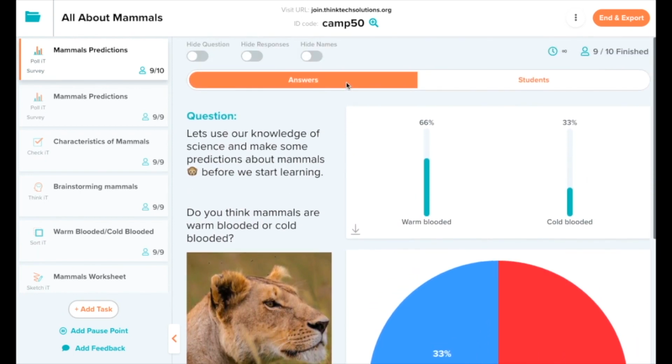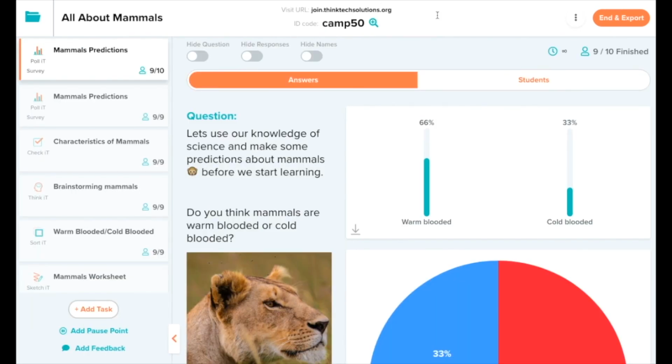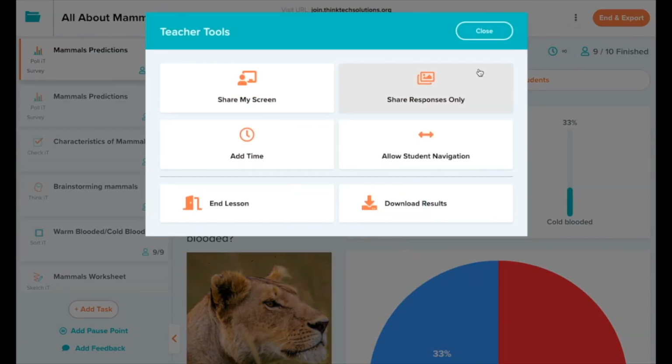Right now, you see the teacher screen, which is gathering student feedback as they complete the lesson, and this is what your students see as they are working. To find these tools, start by clicking the kebab in the upper right corner.